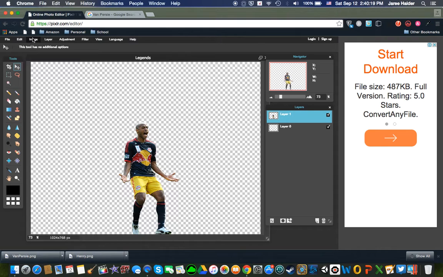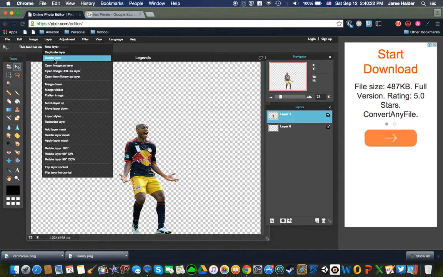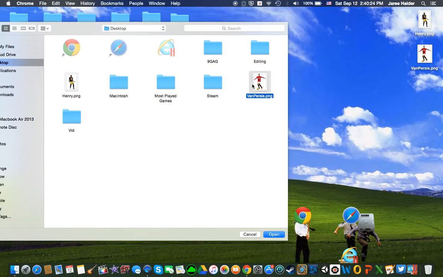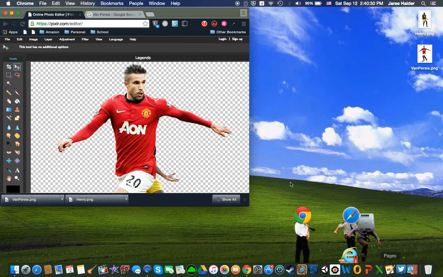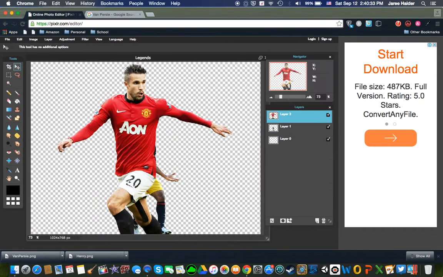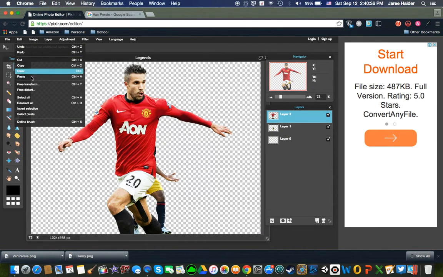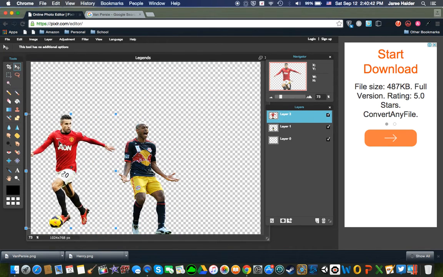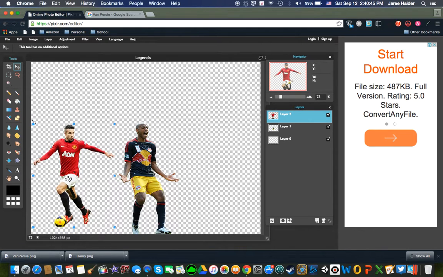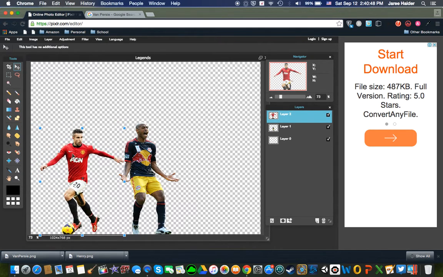Same thing, you're going to click on Layer, then Open Image as Layer, and yet again, Van Persie. Oh, wow, what did I do? We'll just resize this. Anyway, same thing happens. So what you're going to do is click on Edit, Free Transform, hold Shift, resize it. Now, there is going to be a trick to this, which I'm going to explain later. You need to make sure it matches the person and the other person that you placed. So maybe... that seems good.